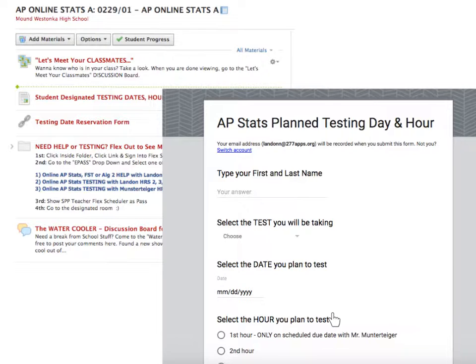Again, if it's first hour, you can only do that with Mr. Munster-Tiger on the scheduled dates as in the calendar. Other than that, you have to plan the other dates. There is a testing after school location available. It'll be on Wednesdays. So if you want to test after school, you can scroll down on here and select the Wednesday after school, and I will make sure that it is all ready for you to go then.